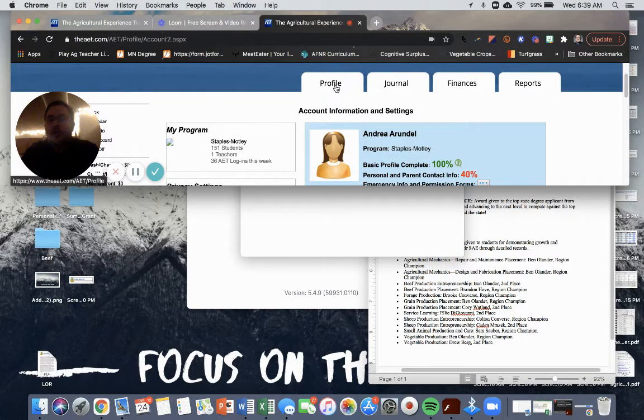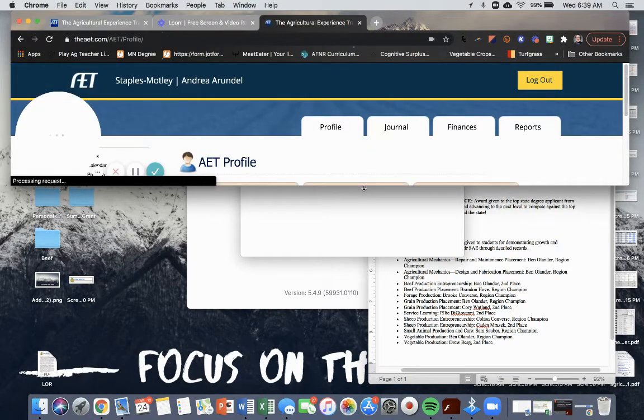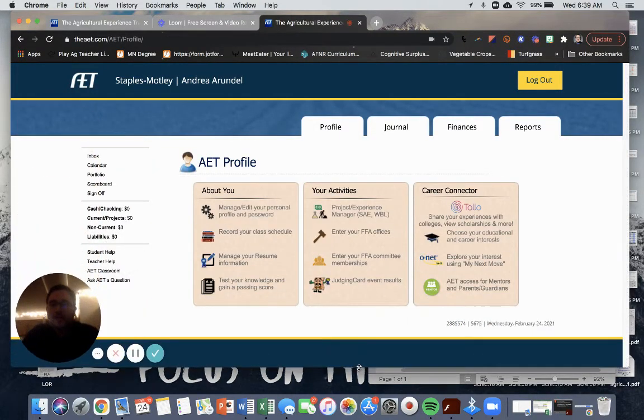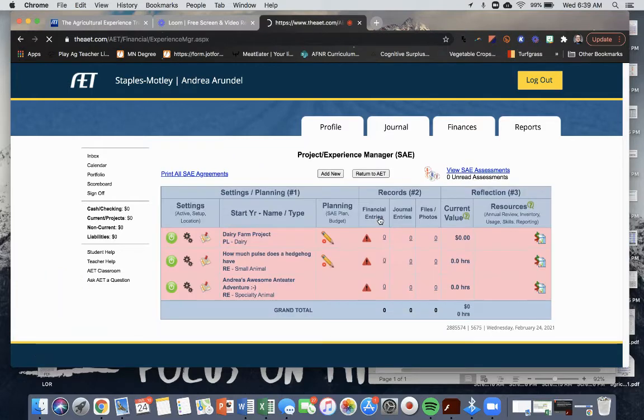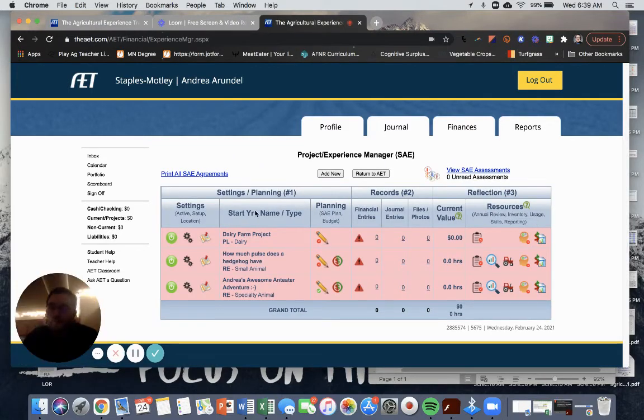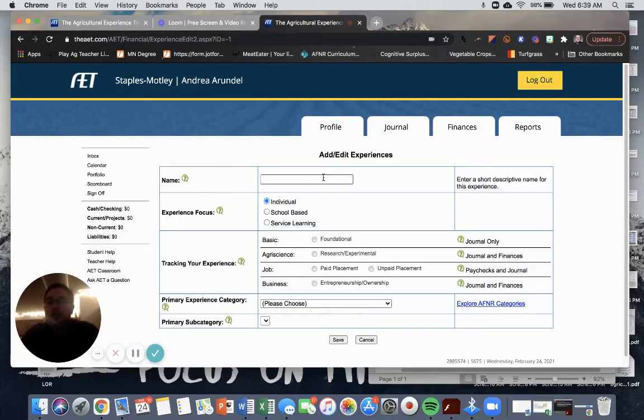The second part is go back to profile. And then you're going to click on Project Experience Manager, SAE, WBL, or Work-Based Learning. You're going to click on that for me. And then some of you may have nothing here, some of you may have a lot here. I want you to click Add New. Okay. This is the project that you're going to have throughout the semester. So you're going to call it something like AgEcon Greenhouse Project or something to that effect.